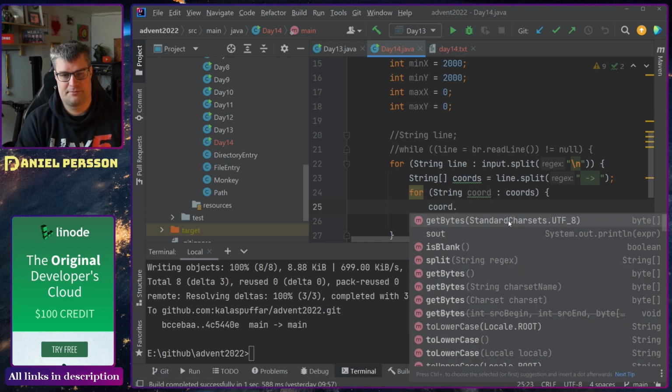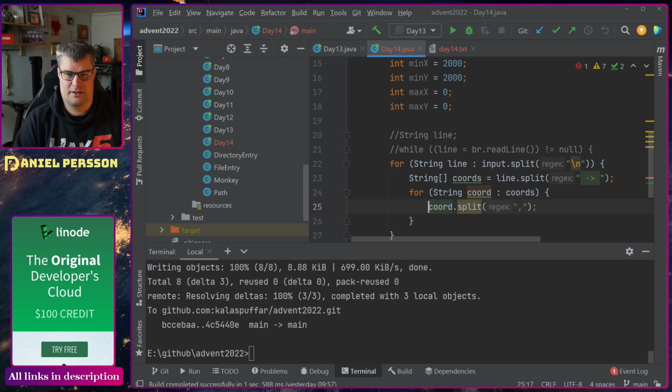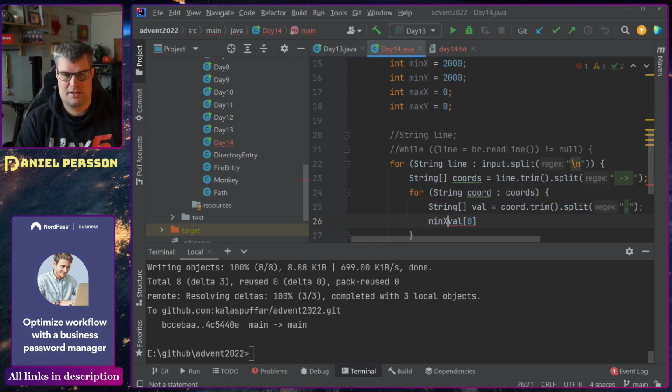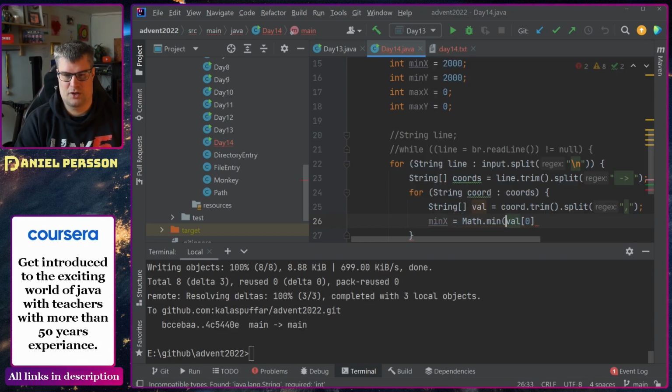So we take this chord and split that, and here we want to do a trim, and we do the same for this split, like that. Then we should have some value here, and then val 0. Min x should be equal to math min of min x and the integer parse int of this value.